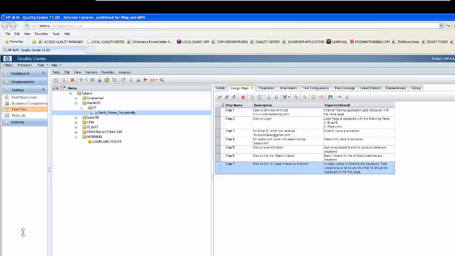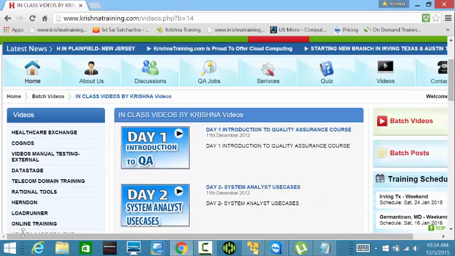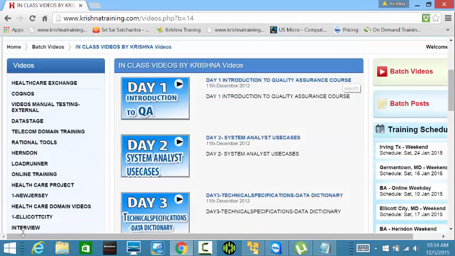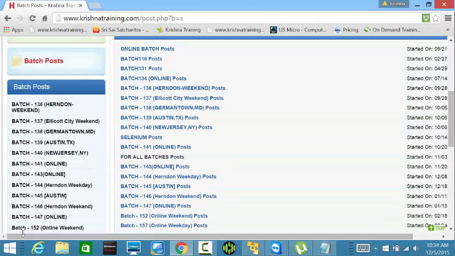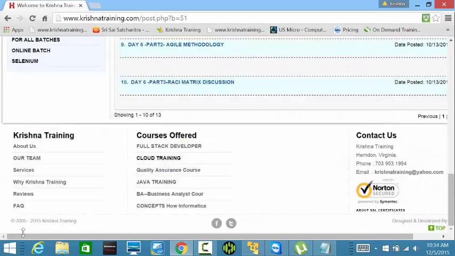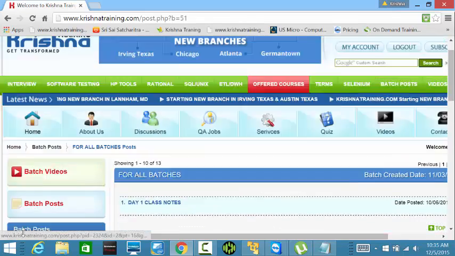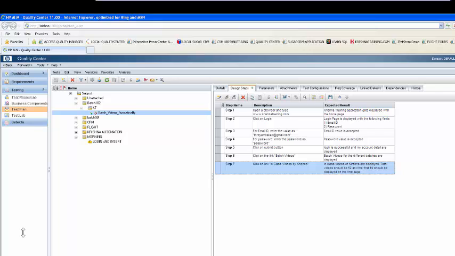Let's assume that another functionality that I want to write a test plan for is after login. Let's assume that I want to click on the batch post. When I click on the batch post, I should click on the for all batches post, and total should be 13 and the first 10 should be displayed on the first page. That's my batch post functionality. So let's write test cases for that one.